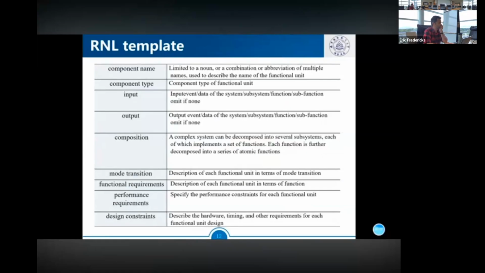Specifically, a template usually consists of name, type, input, output, composition, and various constraints. This template maps the high-level software requirements and design constraints to different modeling elements of the software architecture, such as components, ports, data flows, and other key elements, through fields such as composition, functional requirements, and performance requirements.